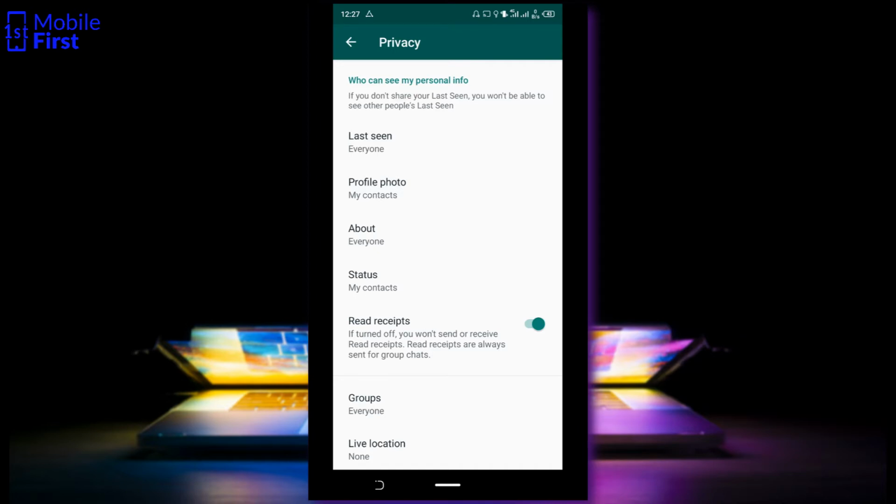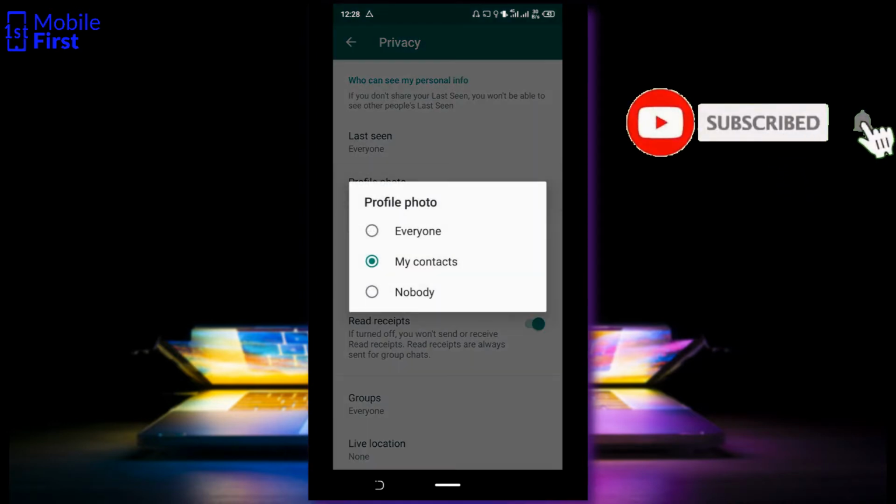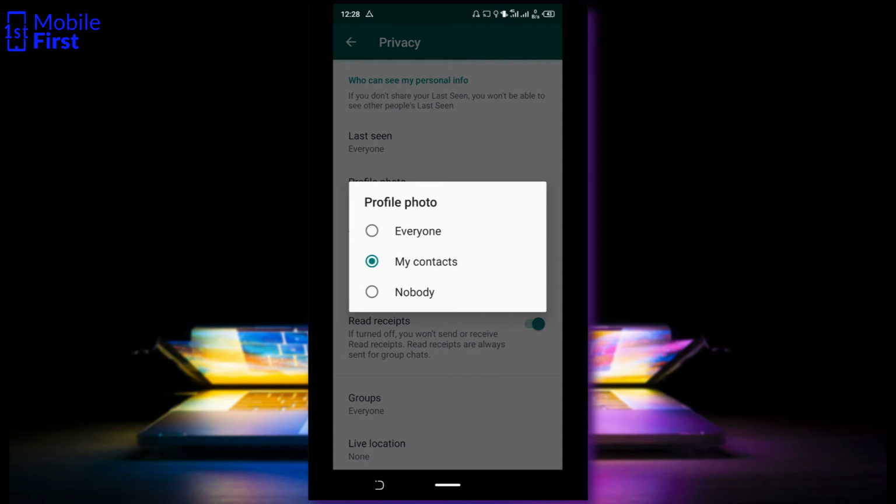But this will not be the best if you are a business person, because of course you want to put the best foot forward right from the get-go once you're able to make contact with someone. So if you're a business person, it would be better if you leave it on everyone. But if you want to keep things a little bit more private, you can set it on my contacts, or if you have something to hide, then perhaps you can set it to nobody. But it wouldn't be wise, because if you set it to nobody, then what's the point of having a profile photo?